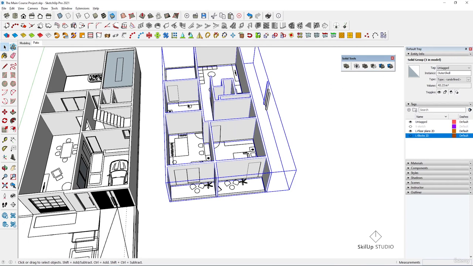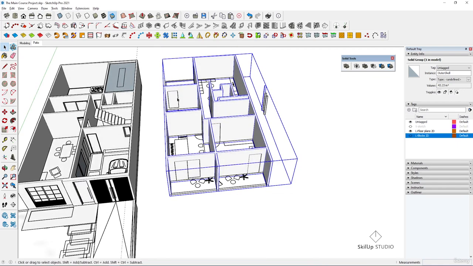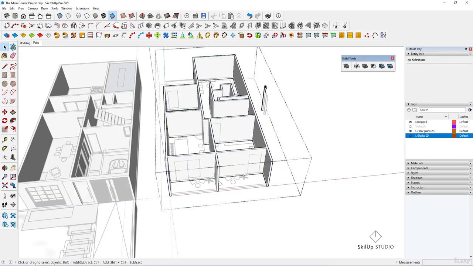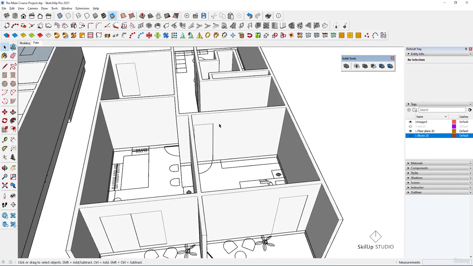Then we will create openings the way we know. We will delete these copies here. Open this group and delete this. Then exit and delete these two objects. Then we will start creating openings.